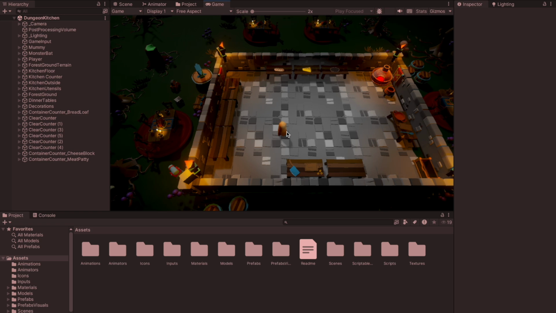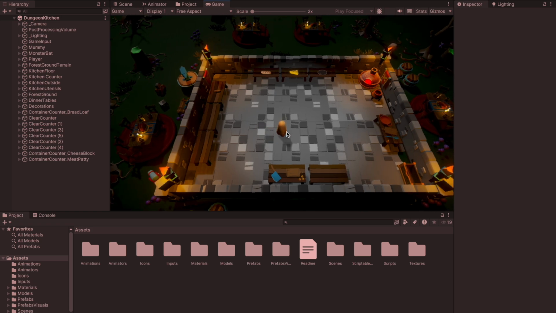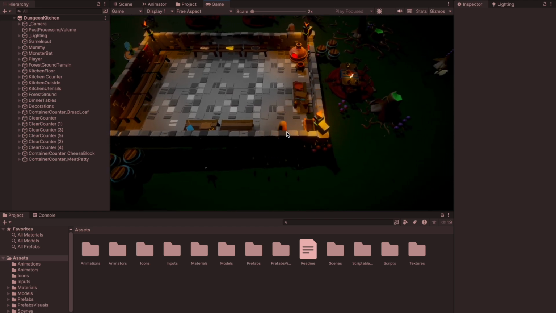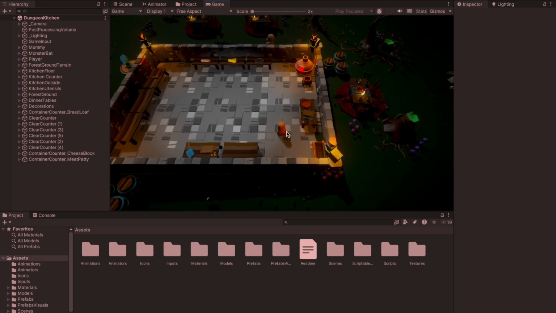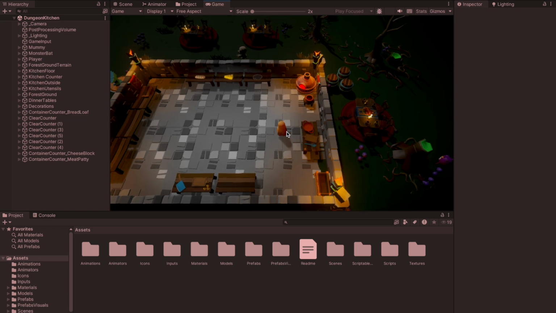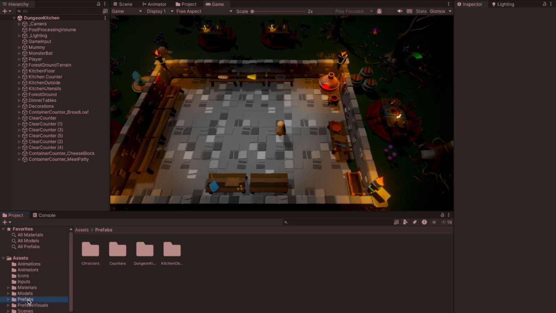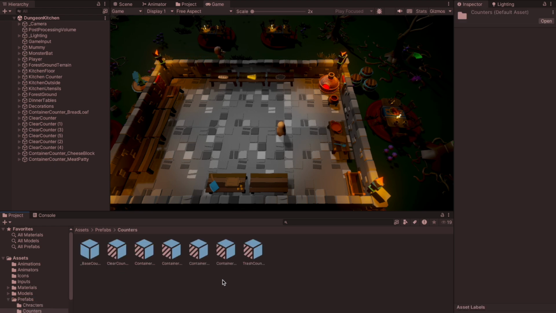And in the future iterations, of course, I'll have different kinds of other counters. So for example, this one will work as my trash counter, and then we'll probably have cutting counters and counters that the person can prepare food on. So since we have these different variations of kitchen counters, I have arranged them in my prefabs. If I can just show you my prefabs, I go on counters. I have all of these different variations of counters here.